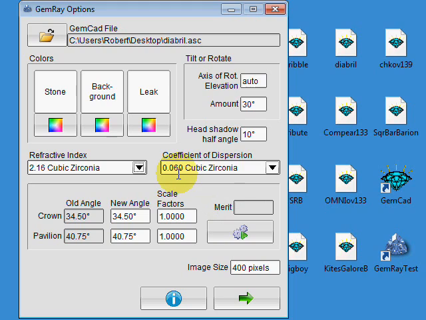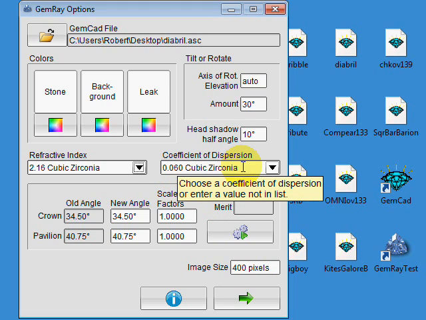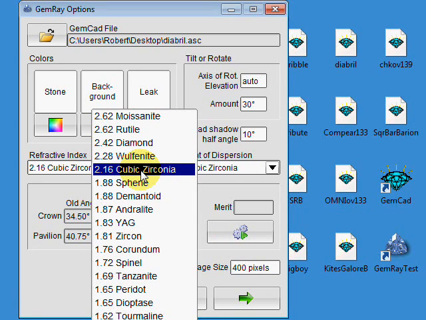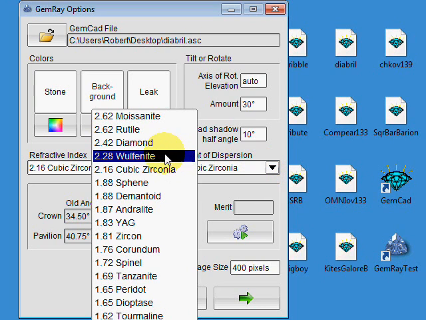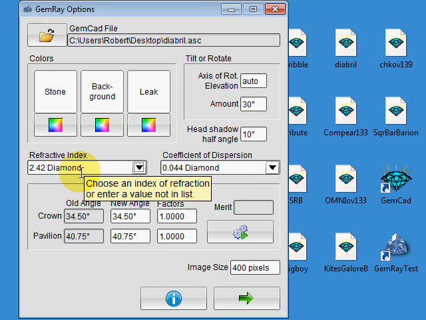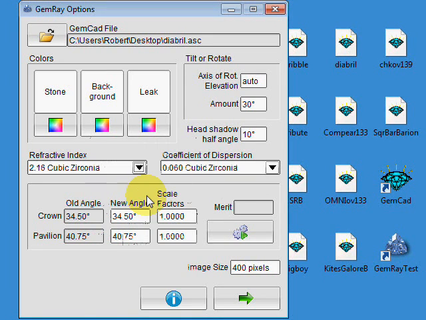Now you'll notice here that it's entered a dispersion for me. There's a drop-down list of dispersion here. But if you've picked material on the left that is dispersive, then its dispersion value will be entered automatically on the right. So if I pick diamond, I'll get 0.044 for dispersion and 2.42 for refractive index. Let's go back to CZ here, cubic zirconia. Cubic zirconia, you see, has a higher dispersion than diamond.